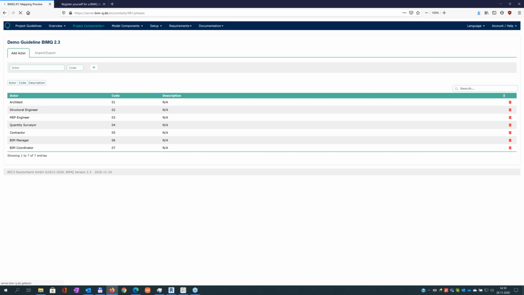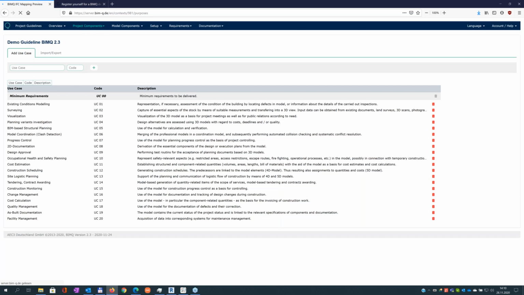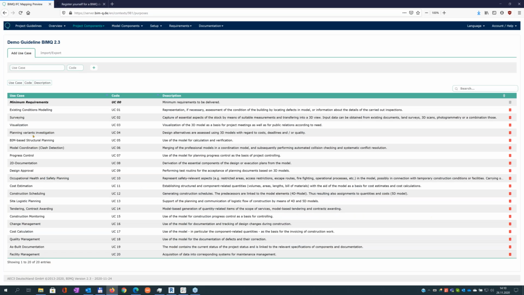All phases you can see here. Also, project phases and use cases. And the use cases are very, very interesting, very new in BIM projects. You can change, you can add, you can delete all these use cases, and you have a matrix. For example, you can assign the use cases to project phases. This is the last step.